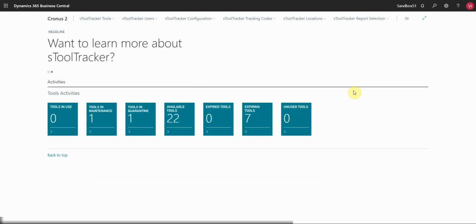In video 19, we created a tool bomb, and in video 20, we assigned that tool bomb to a routine. These routines are assigned to production orders. That means you can use tools in production.